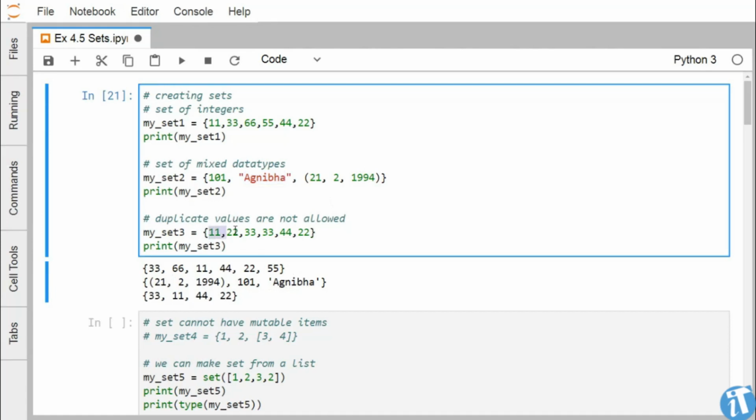While defining a set, if I put some duplicate values, then those duplicate values will be eliminated. Only the unique values will be there in the set ultimately.